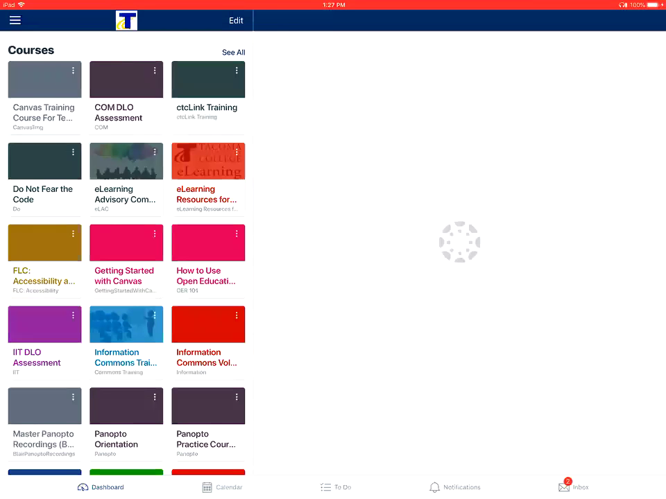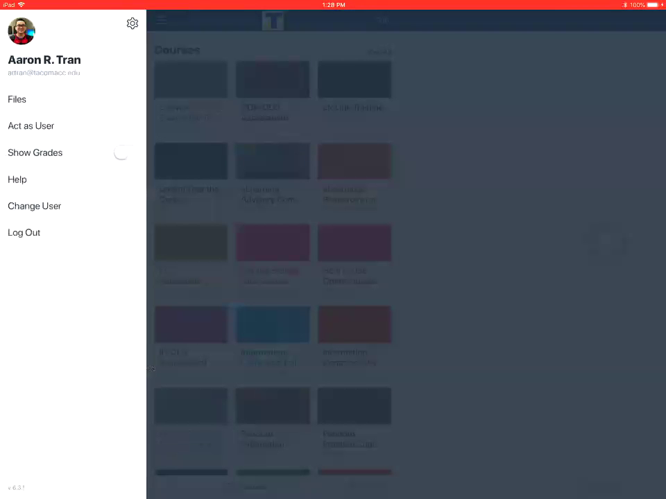on how to view the files unique and specific to you in the Canvas Student app on an Apple device. First, you'll start by tapping on the menu icon in the dashboard. This is in the top left corner, and the button looks like three lines. From there, you'll tap on the files link.